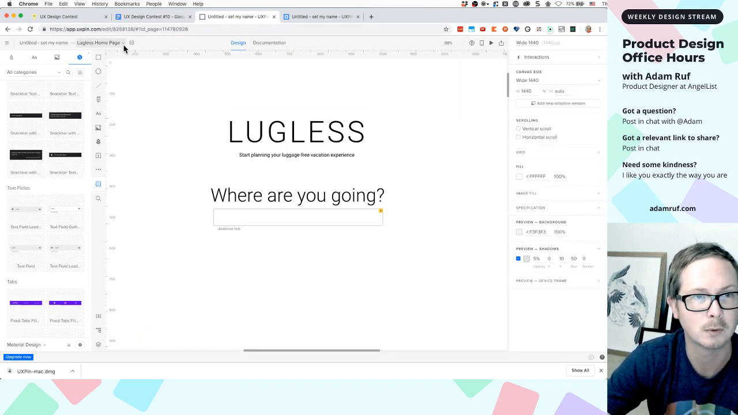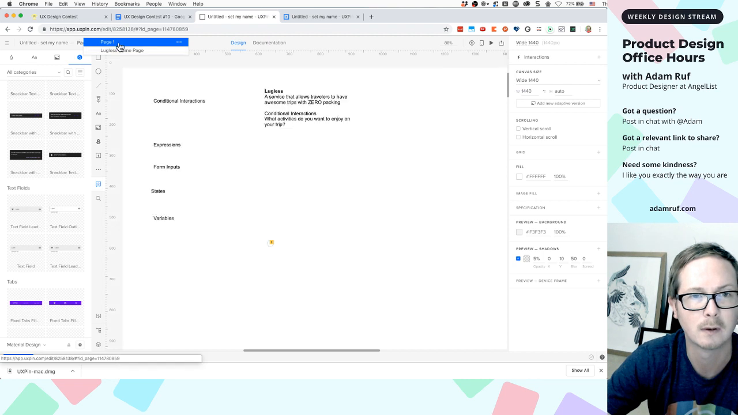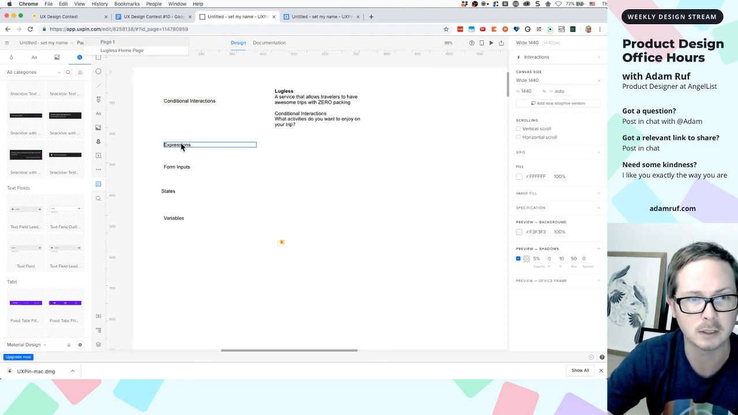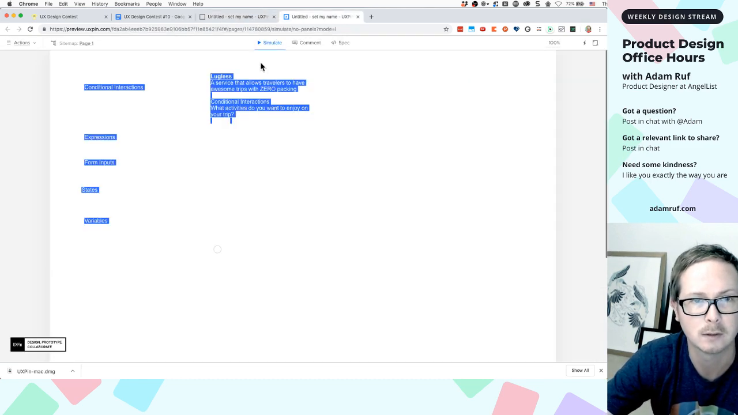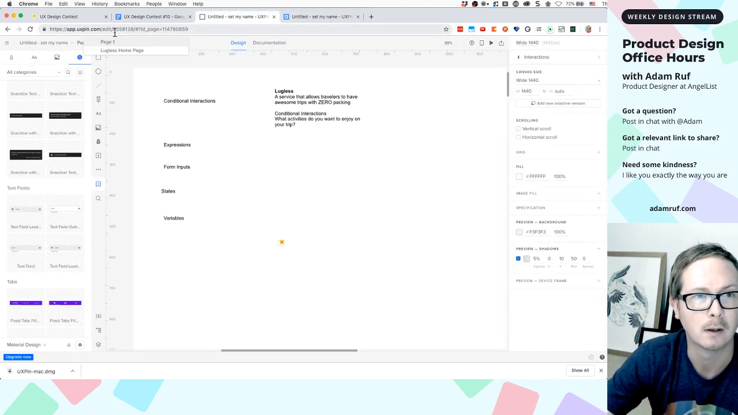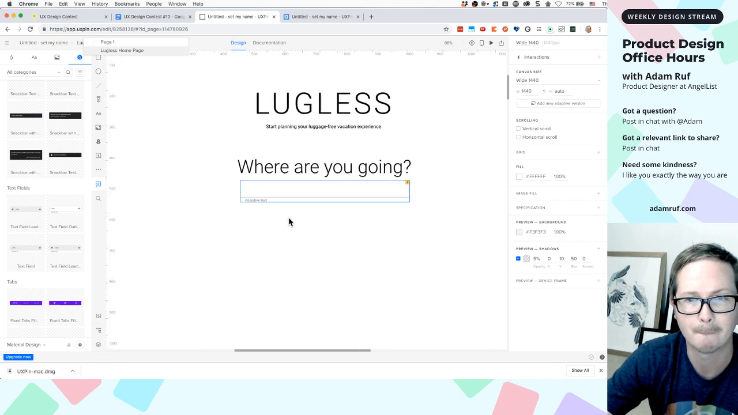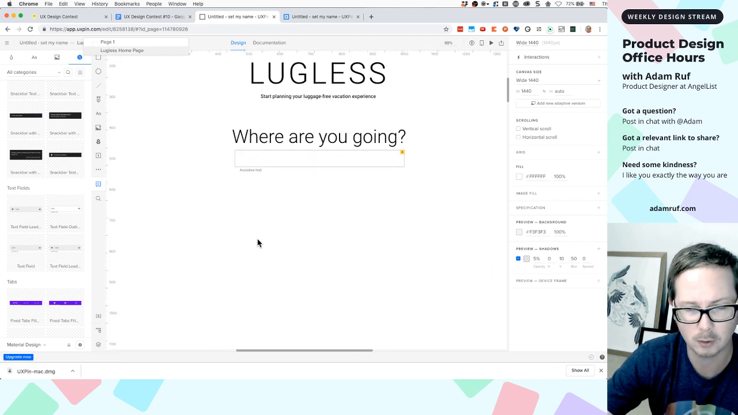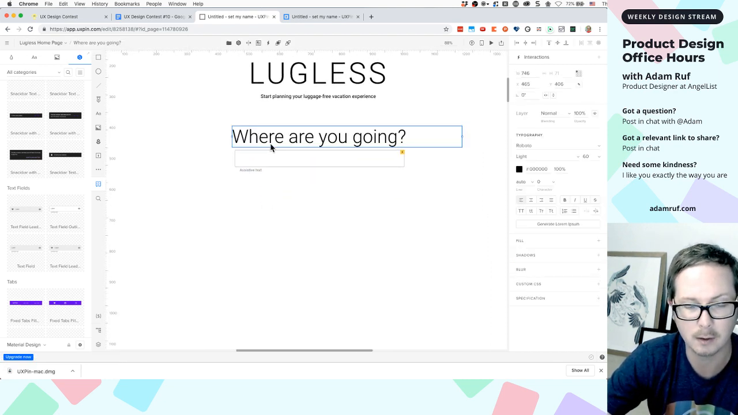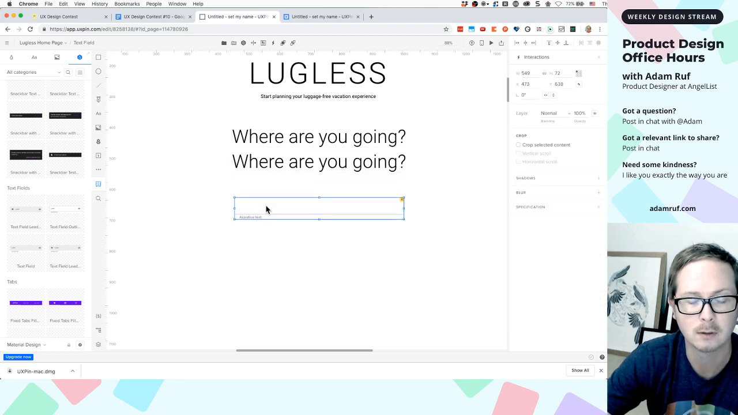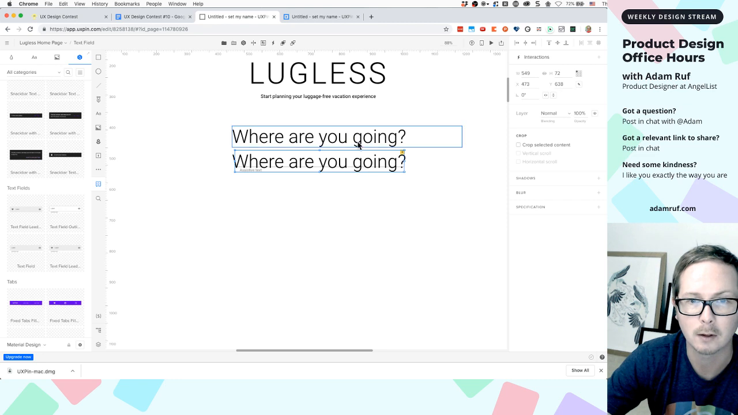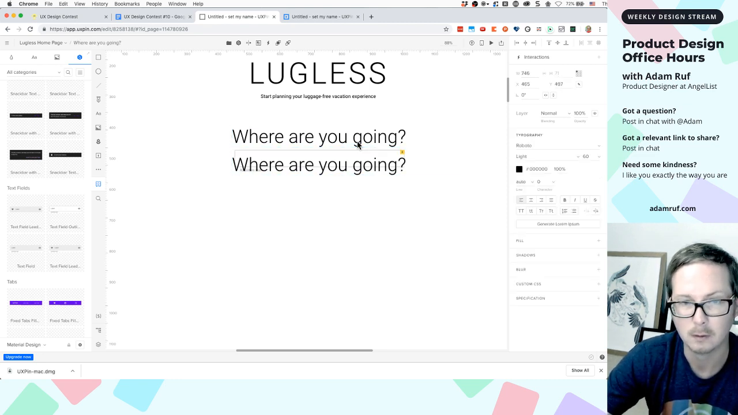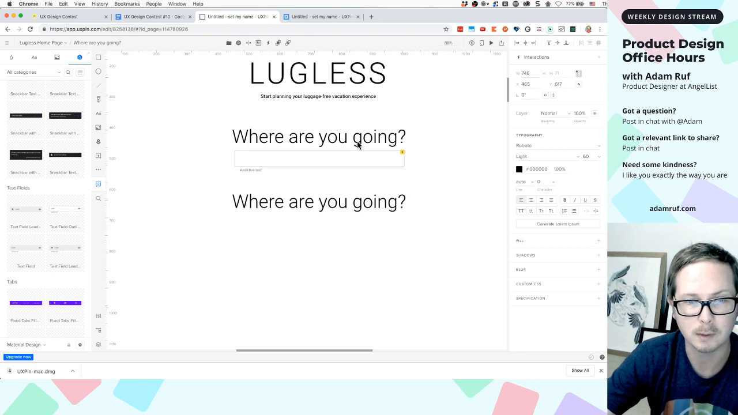How do I switch between pages? Conditional interactions, expressions, form inputs, states, and variables, right? All right. Where are you going? Cool. And then let's duplicate this. I'll grab the text. Just use keyboard.